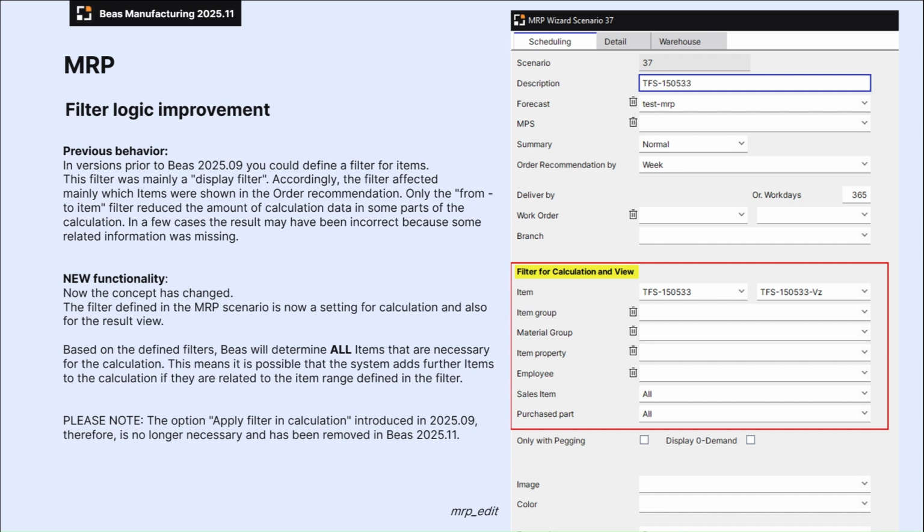Now the concept has changed. The filter defined in the MRP scenario is now a setting for calculation and also for the result view. Based on the defined filters, Beas will determine all items that are necessary for the calculation. This means it is possible that the system adds further items to the calculation if they are related to the item range defined in the filter. Please note, the option Apply Filter in Calculation, introduced in 2025.09, therefore is no longer necessary and has been removed in Beas 2025.11.